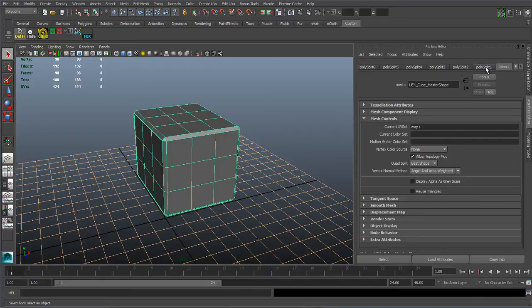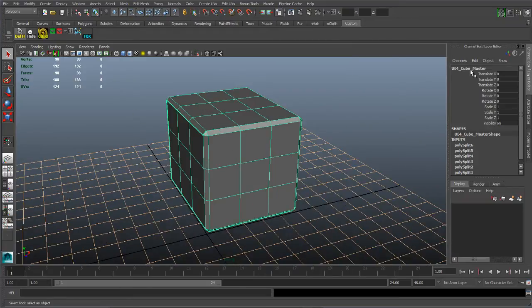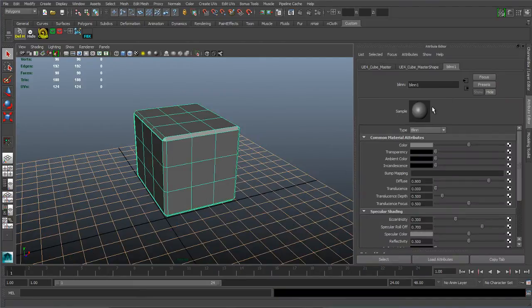So if I go over here in the attribute editor, we can see here's my blend 1. One of the cool things about Unreal is that whatever we name our material in Maya, that name will actually be transferred over to our material inside of Unreal, which is pretty cool because it means that you don't have to worry about importing materials and then having to rename them and all that stuff, which can be a bit of a waste of time. I like to move pretty quickly in production, so I'll call this UE4 CubeMaster _ mat, which is short for material, and that name will actually transfer over to Unreal.